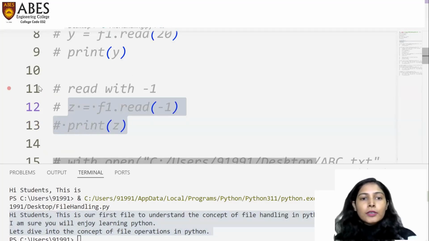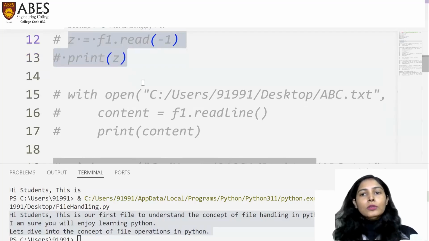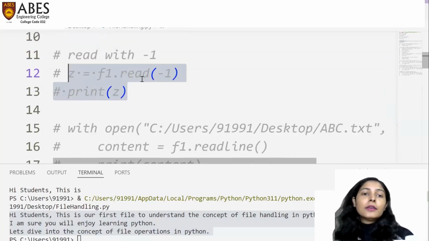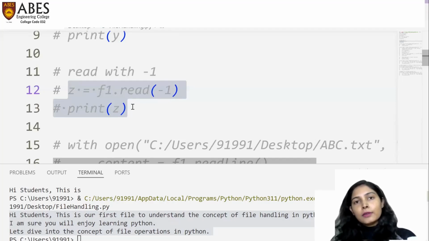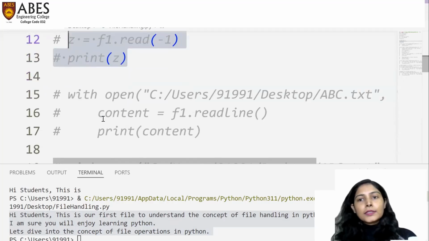Moving on, we can also read content line by line. For that purpose, we have to use either the readline method or the readlines method. If I use the readline method, it will read only a single line at a time. If I use the readlines method, it will read all the lines that exist in the file at once. So let's get started.